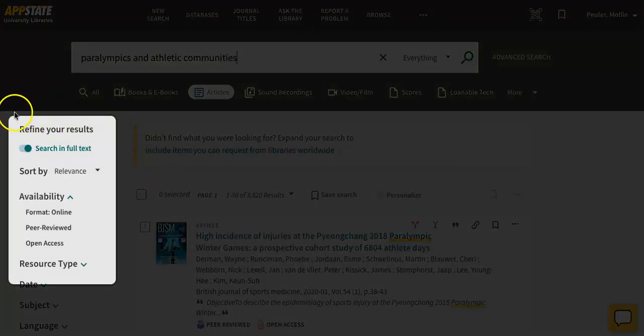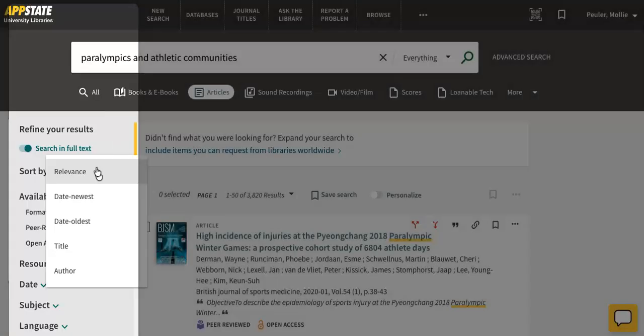Third, on the left-hand side, you'll see that by default, your search query is searched within the full text of articles. You can turn this off if you like. Your results are also sorted by relevance. There are other options including date, title, and author.